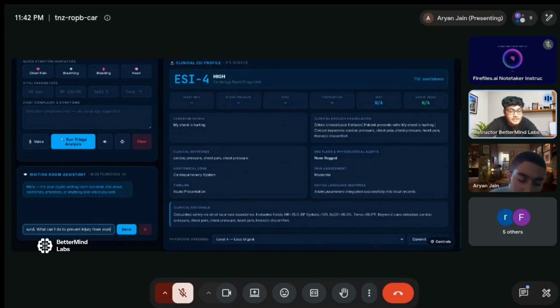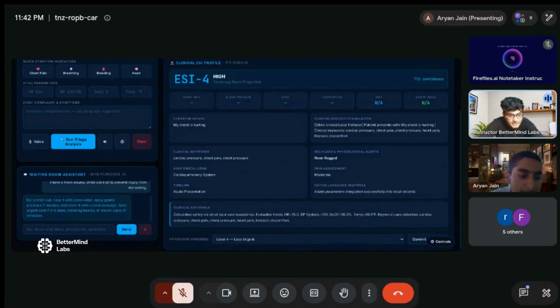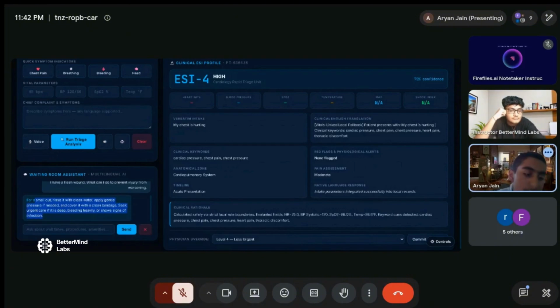To type infection instead, right? Yeah, that also works. Same thing. So it says for a small cut, rinse with clean water, apply gentle pressure, and cover with a clean bandage. Seek urgent care if it's deep, bleeding heavily, or showing signs of infection.